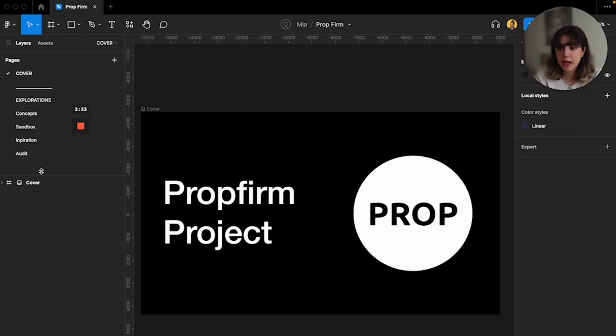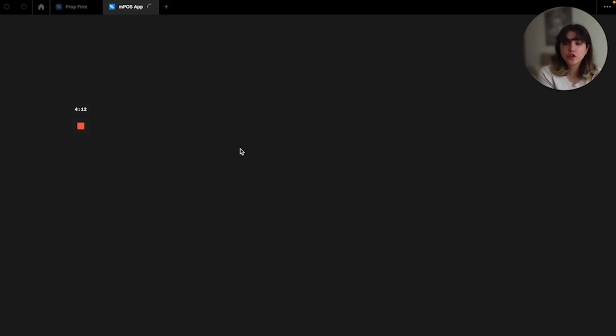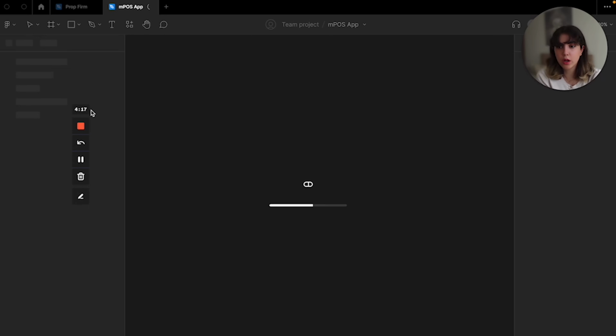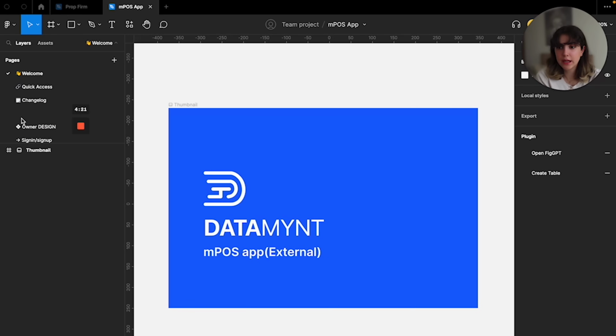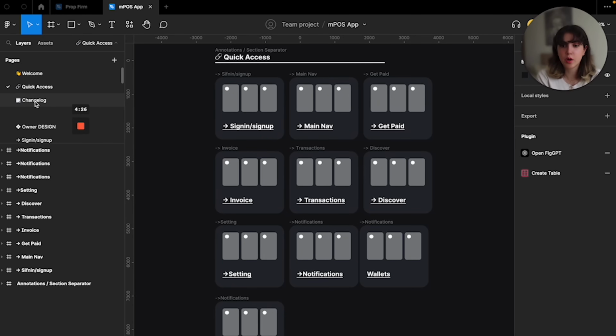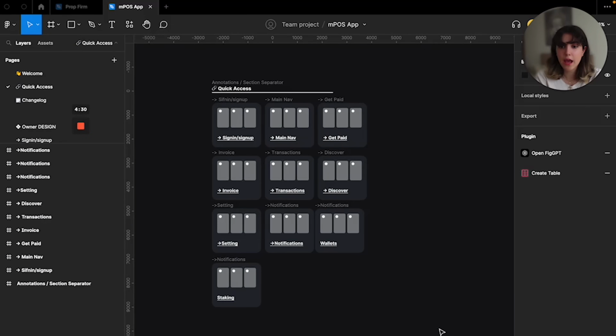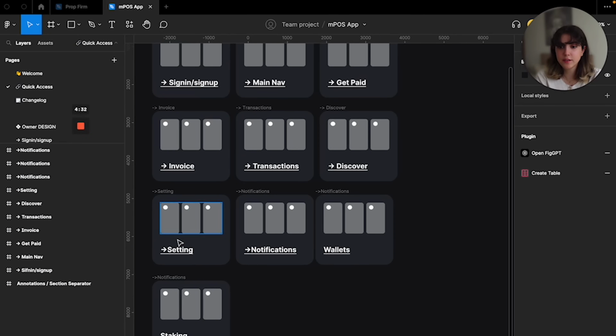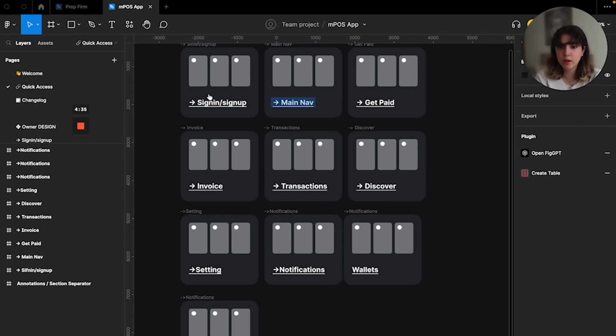I'm gonna create this page containing the cover, which would be here, explorations, which would contain concepts, sandbox, inspirations, and audits. I actually do have other ways to showcase what I do, so let me just show you that as well. So again, I have the cover when the product is bigger and you get into the product faster. So I have a cover, I have a page for quick accesses, which people can just click and get to that page that they want.